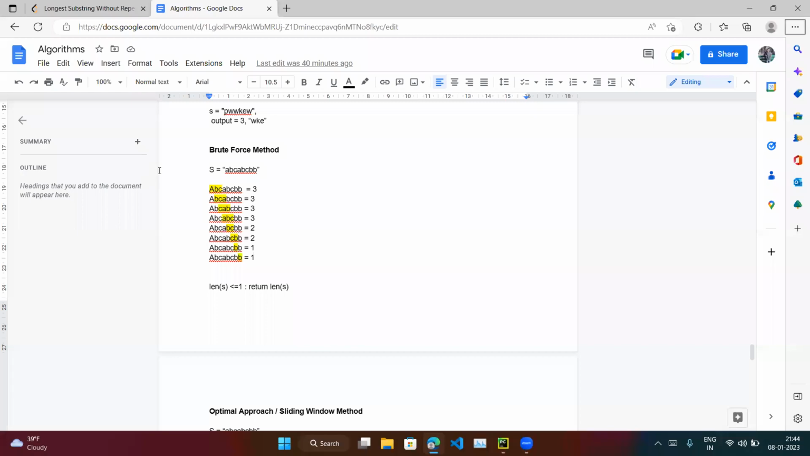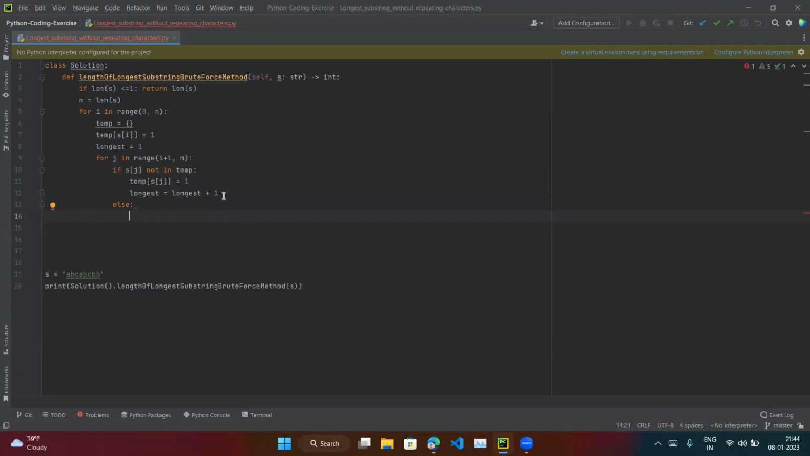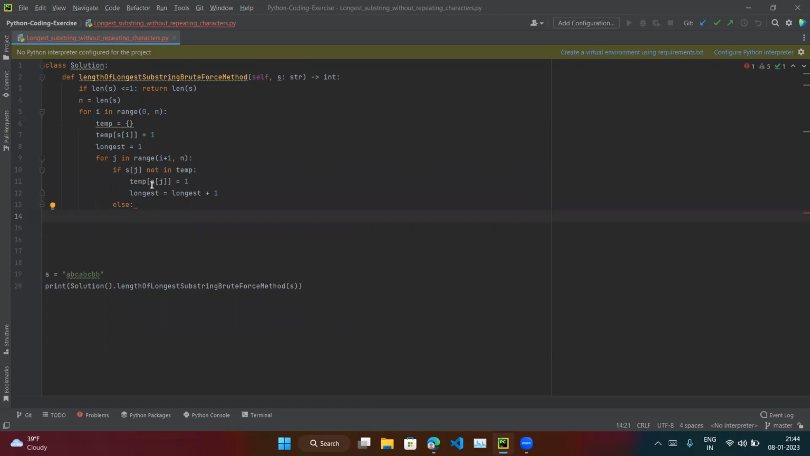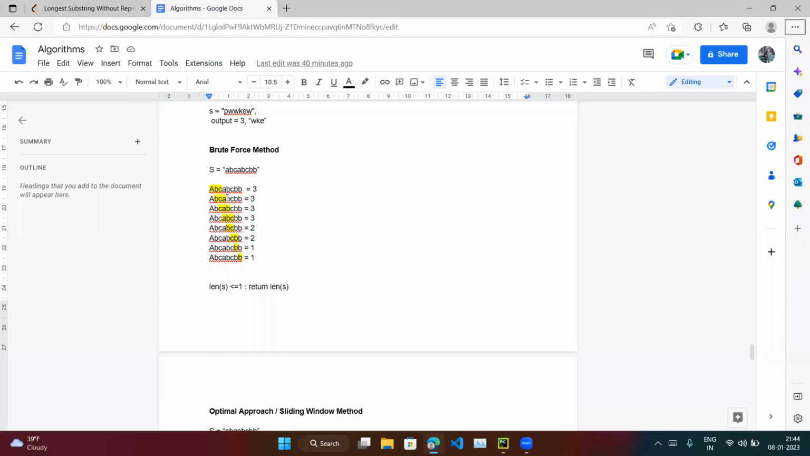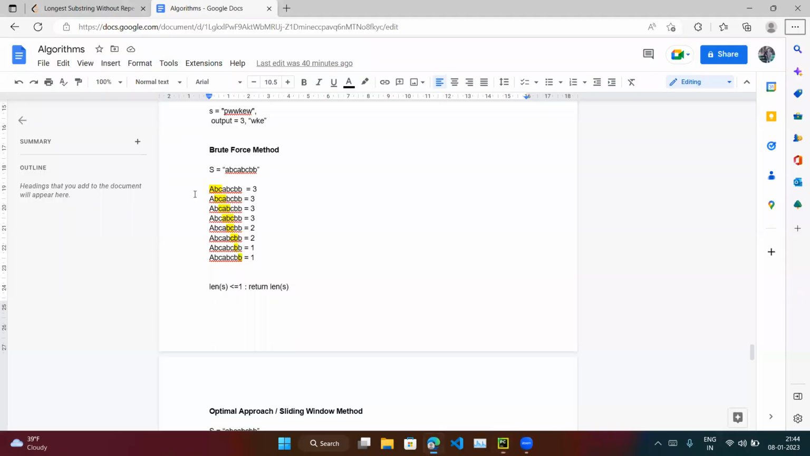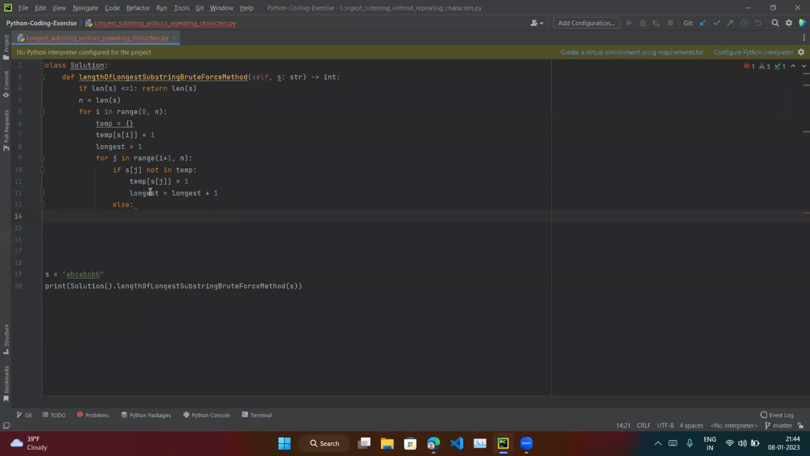So we store it in the temporary dictionary, and the length becomes 2. Then the loop comes again. Now c: is c in the dictionary? No. Then again we store the element, and the length is now equal to 3. Now a comes again. a is already in temp, so we are going to break, because we don't have to include the next a. So if s of j is in temp, then we break.